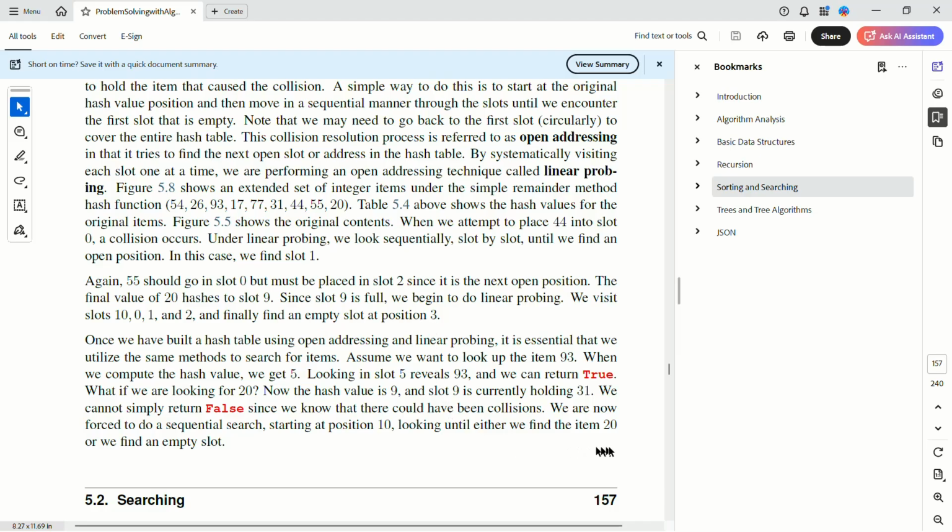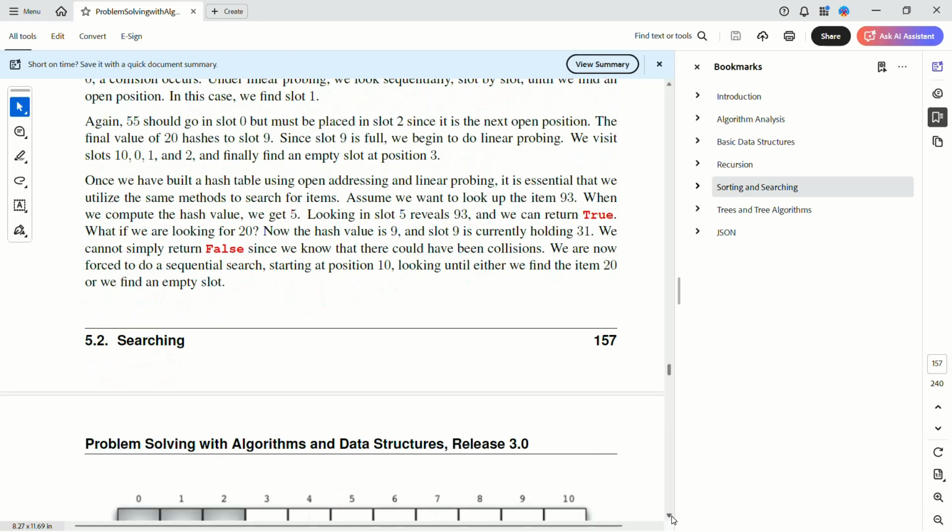Once we have built a hash table using open addressing and linear probing, it is essential that we utilize the same methods to search for items. Assume we want to look up the item 93. When we compute the hash value, we get 5. Looking in slot 5 reveals 93, and we can return true.